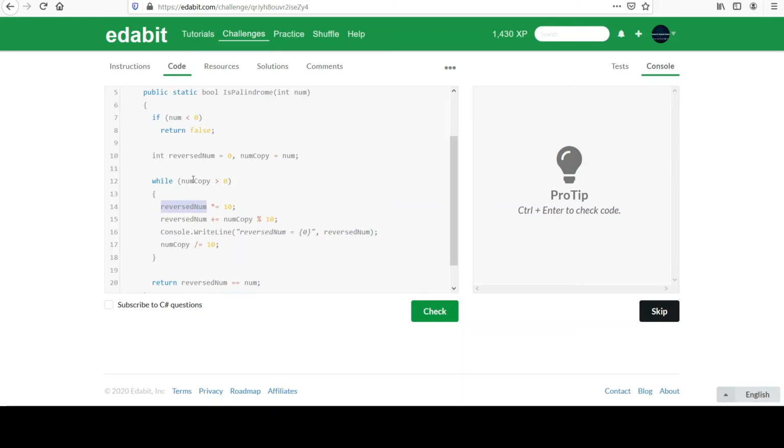You come back up, 12 is greater than 0. We're going to take reverse num, which was 3 from the last iteration, multiply by 10, which gives us 30. Then in this next statement, we're going to add num copy, which is now 12 modulo 10, which returns 2. So reverse num, add 2 to it.